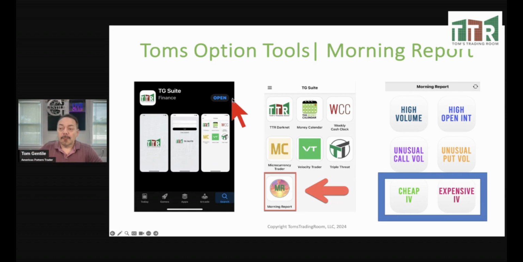When you open up the TG Suite for the first time, you're going to have a username and login area. And so you just simply put in your username and your password for Tom's Tools to access this. You only have to do it one time. After that, it stays embedded in the app. And then when you open the app, it immediately moves to all the different buttons that we have.